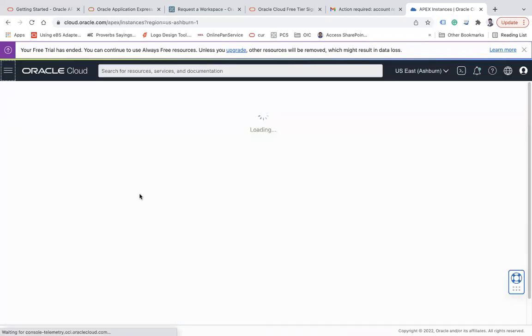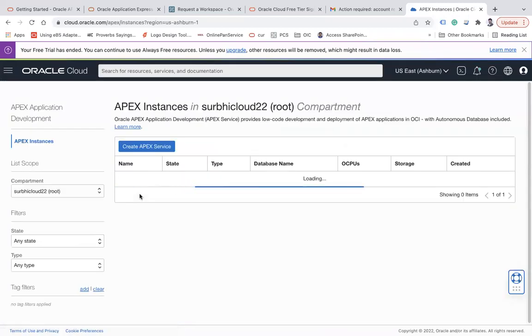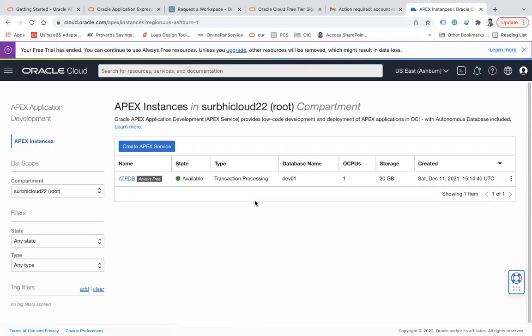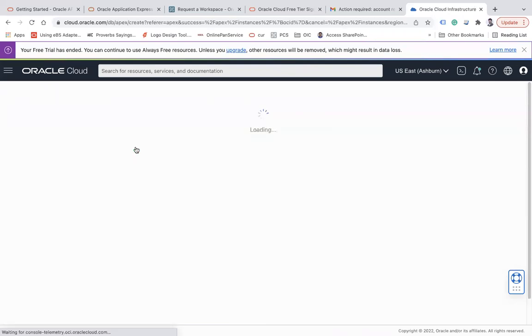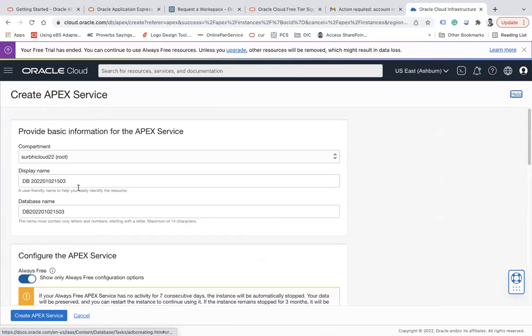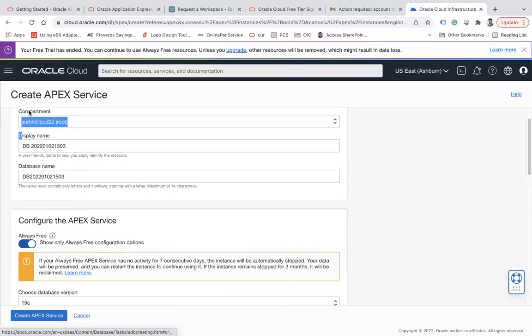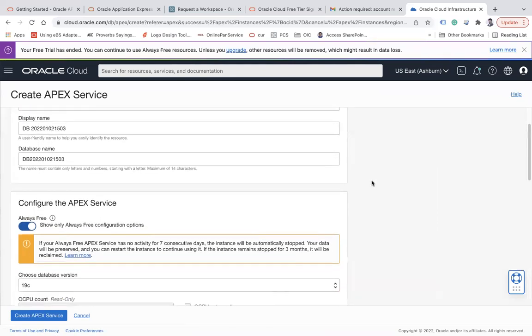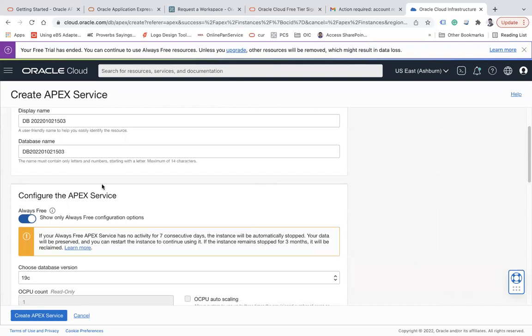If you click on this, you will see all the listed Apex services which you have created. If you want to create a new one, simply click on Create Apex Service, and you need to choose your display name and database name, because Apex service works on the database. When you create an Apex service, it will create a database automatically. So you can provide a display name, a database name, and then configure the Apex service.